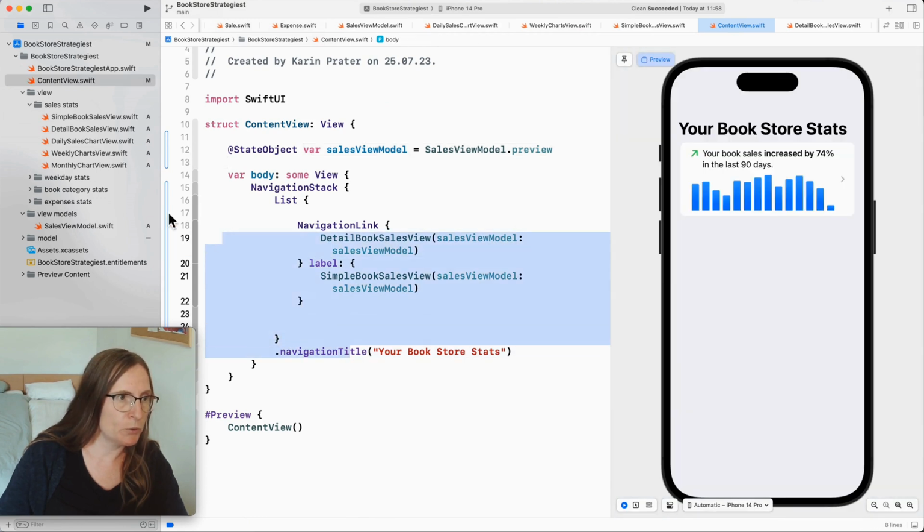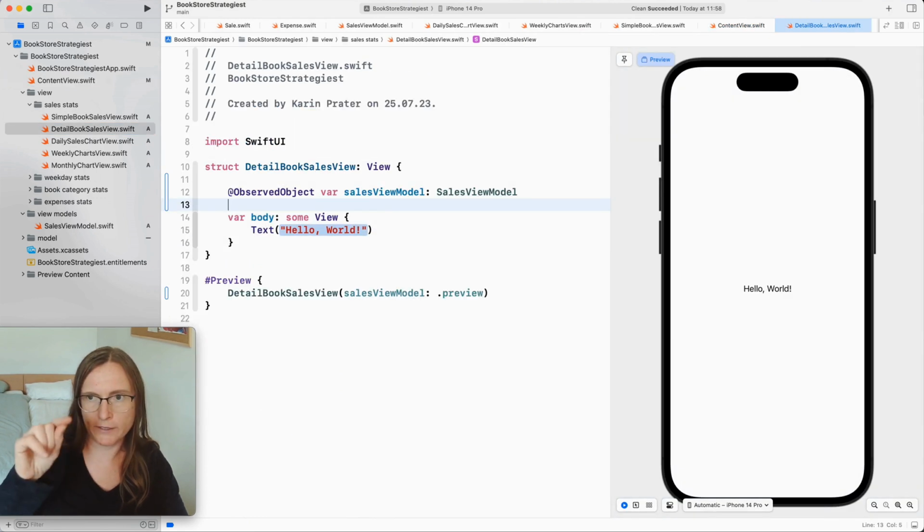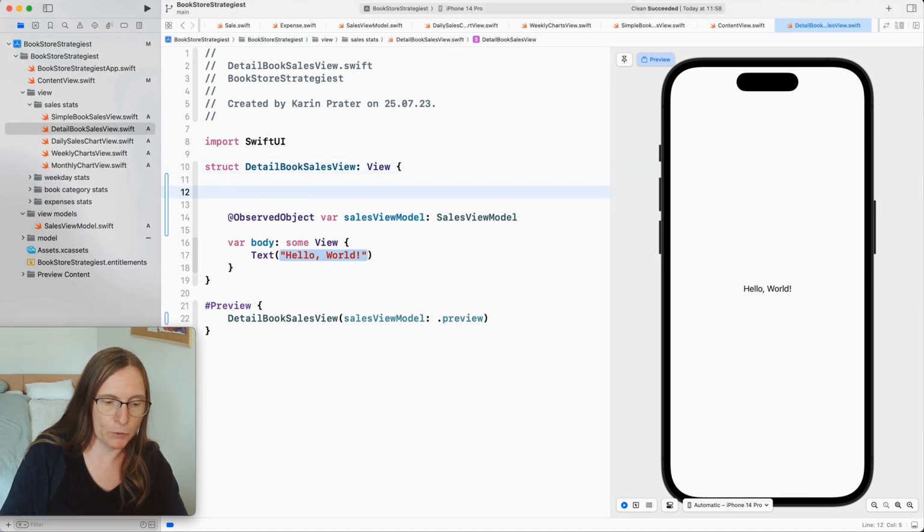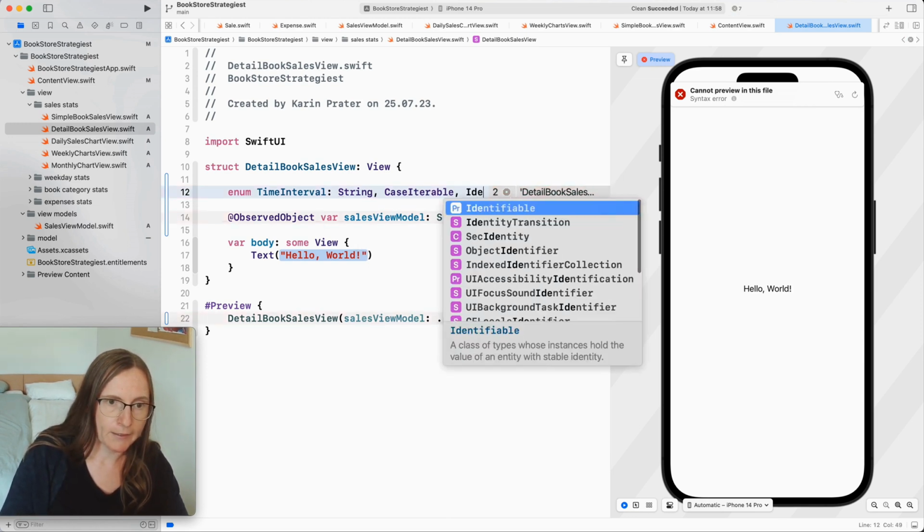Okay, now let's go to the detail view. And I wanted to toggle here between the 3 different chart types, which means I need a picker, which means I need to have an enum for the selection. This enum type I'm defining in my view because I only need this type anyway in the view. So it makes sense to be a part of the namespace of this view. Time interval, string, case iterable, because it's the picker, it's easier to create the picker, identifiable.